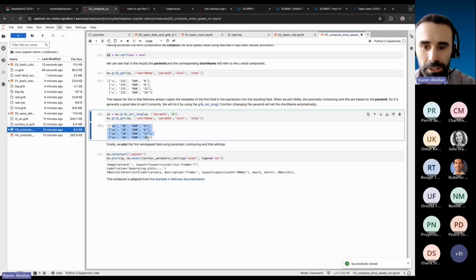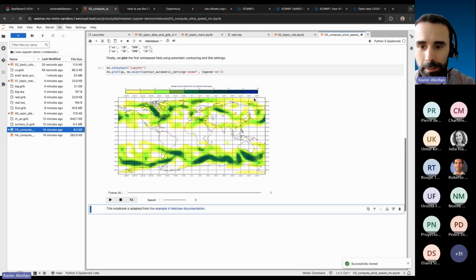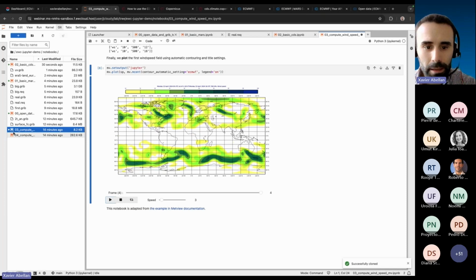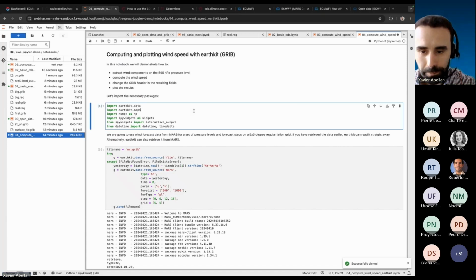As you can see now, we have changed it, and then we can plot that data directly here with MetView. If you have ipywidgets installed in your Jupyter, you'll be able to have this more interactive plot, and then you can play if you need to. And if you want to do the same with EarthKit, the new package that we have developed at ECMWF, you can do a very similar thing.